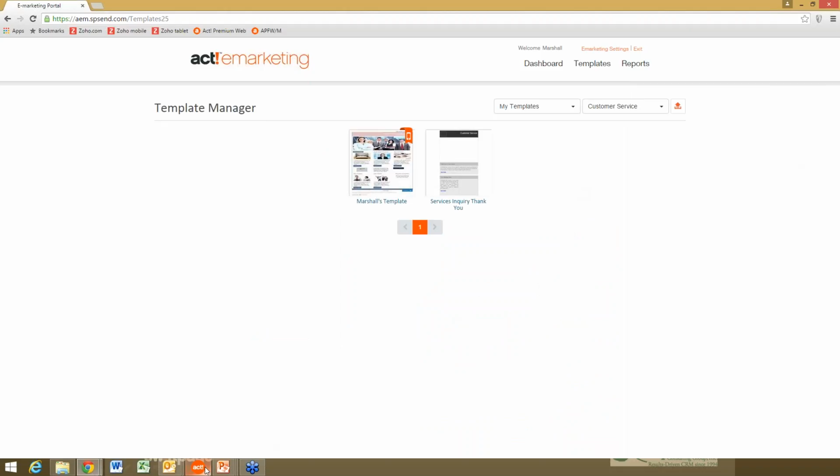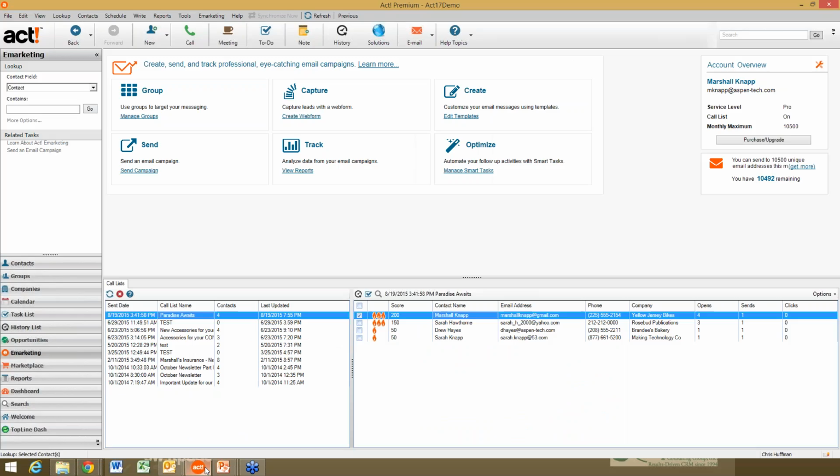I actually sent that template to a few people yesterday. And if I go back to the ACT product itself, I've got what they call a call list here. And this is the call list for this particular email that I sent yesterday. And there's 4 contacts in this call list. These are the people that actually opened the email itself. So I can actually go in after sending an email blast through ACT, pull up the call list for that particular email, and I can see a list of all the people who opened that.